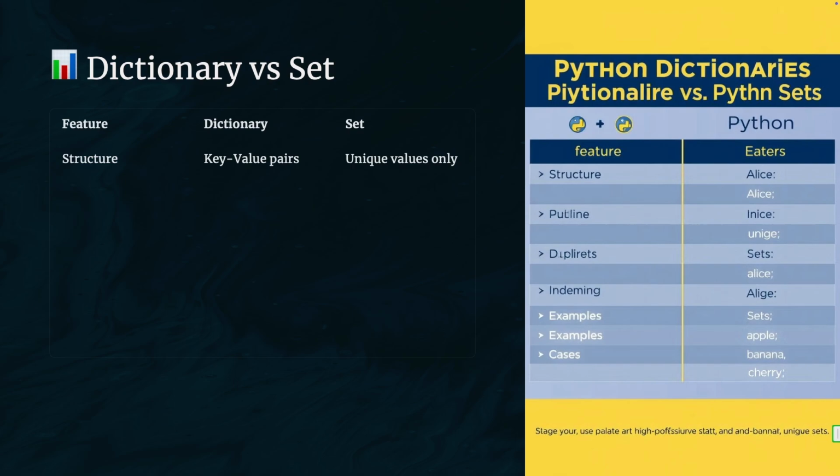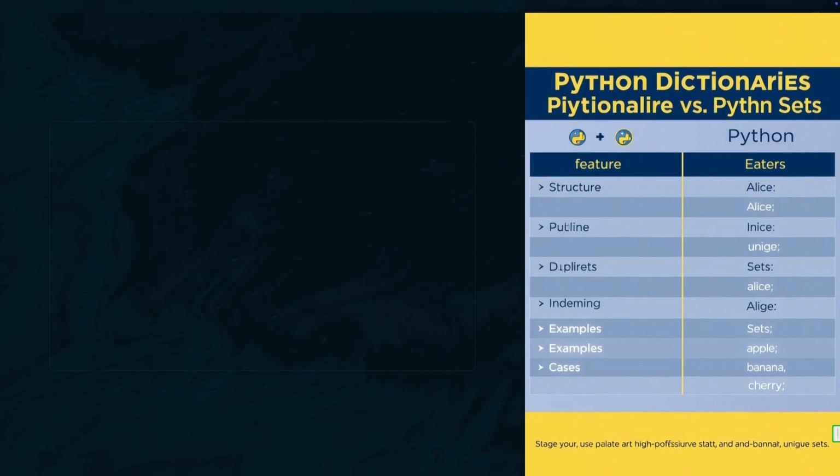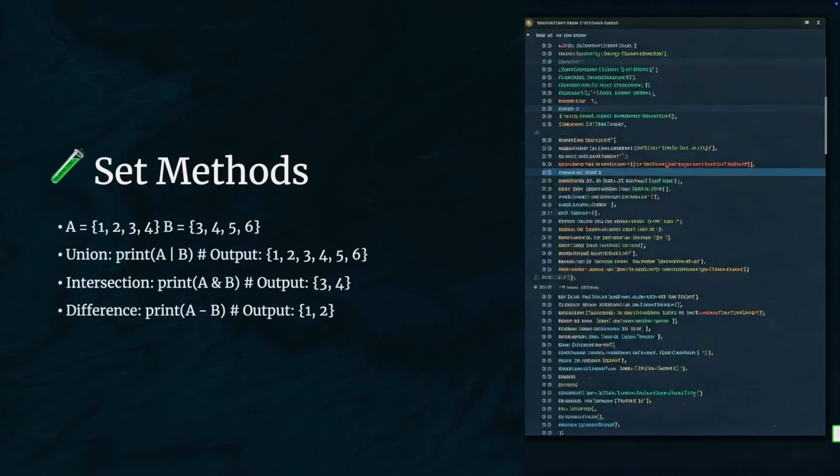So print(3 in A) would output True, because remember, we added 7 and removed 2 from set A. Right, right. And if we printed the whole set A now, it would be {1, 3, 4, 7}. Perfect.